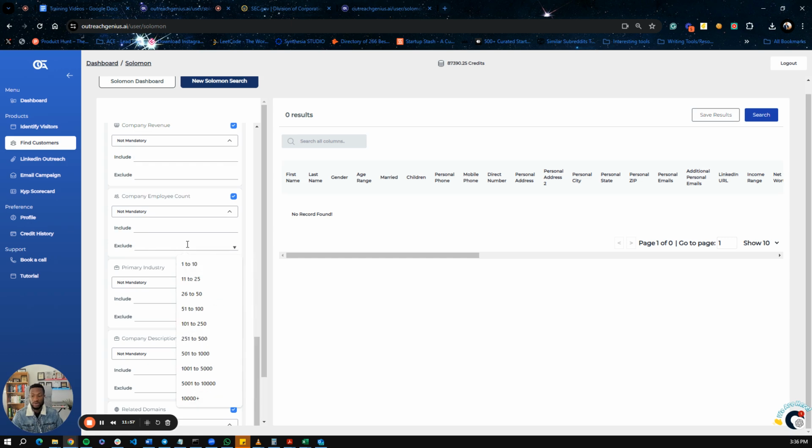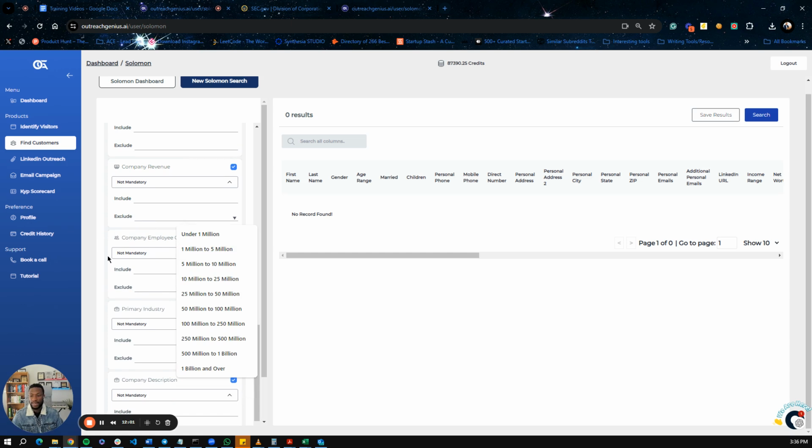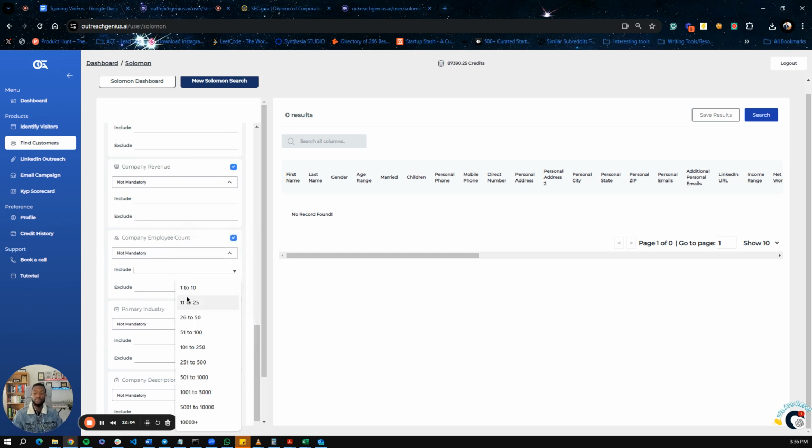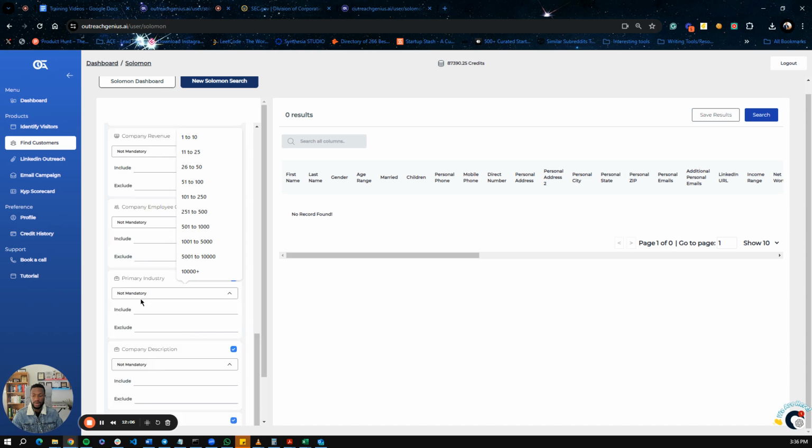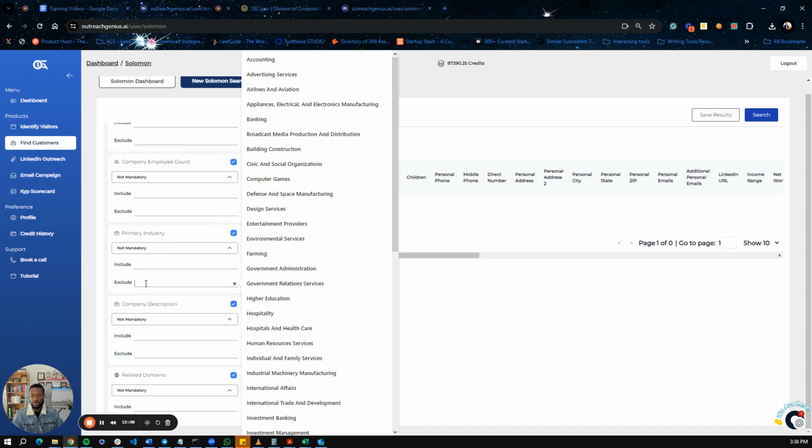You can include or exclude companies with certain types of revenue. That's the revenue here. And then this one is company employee counts. How many employees does the company have? You can include and exclude, and an industry, include and exclude as well.